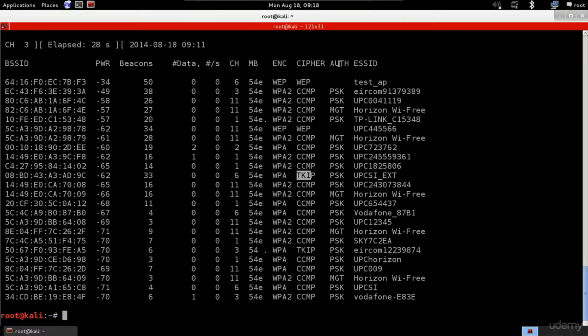AUTH is the type of authentication that's required for this access point. So we have PSK, pre-shared key, here. We have MGT for this one, and we'll talk about this later as well when we go into WPA cracking.